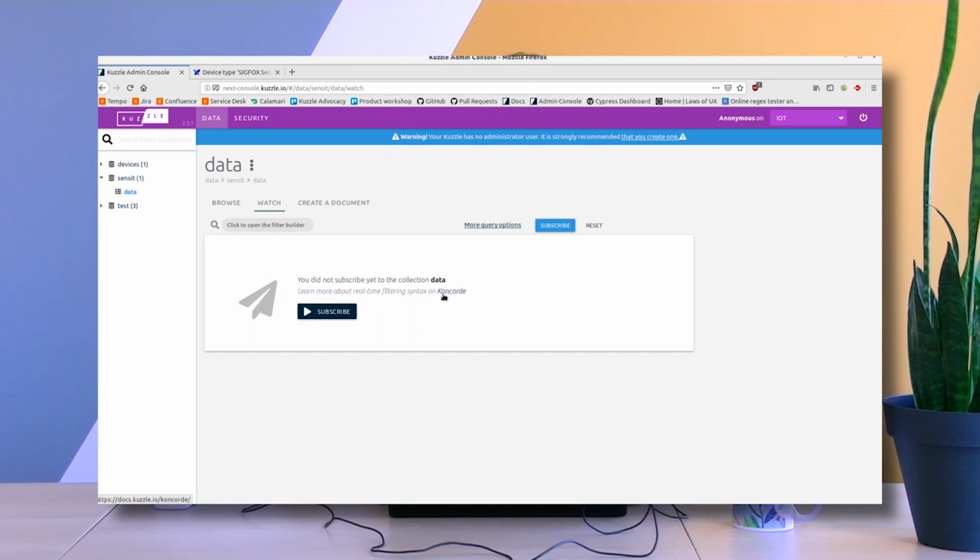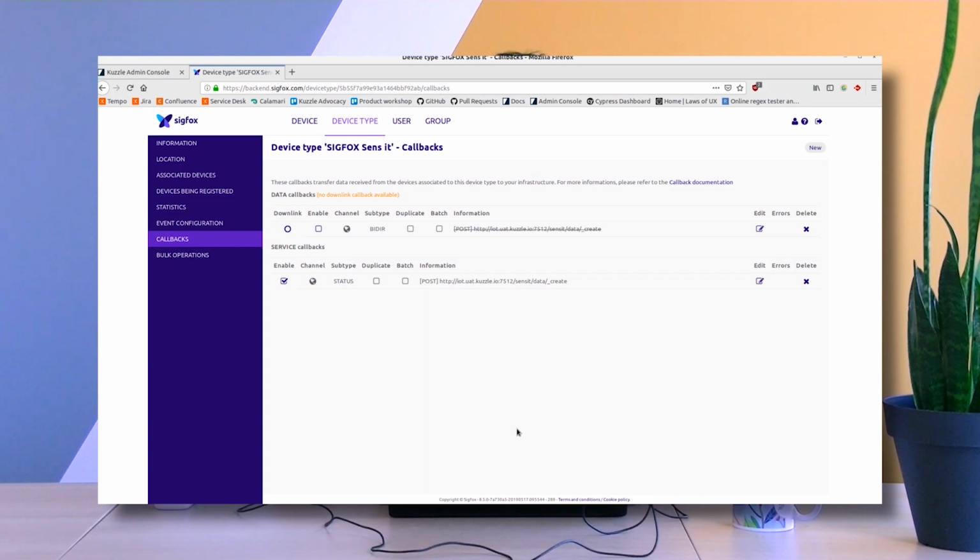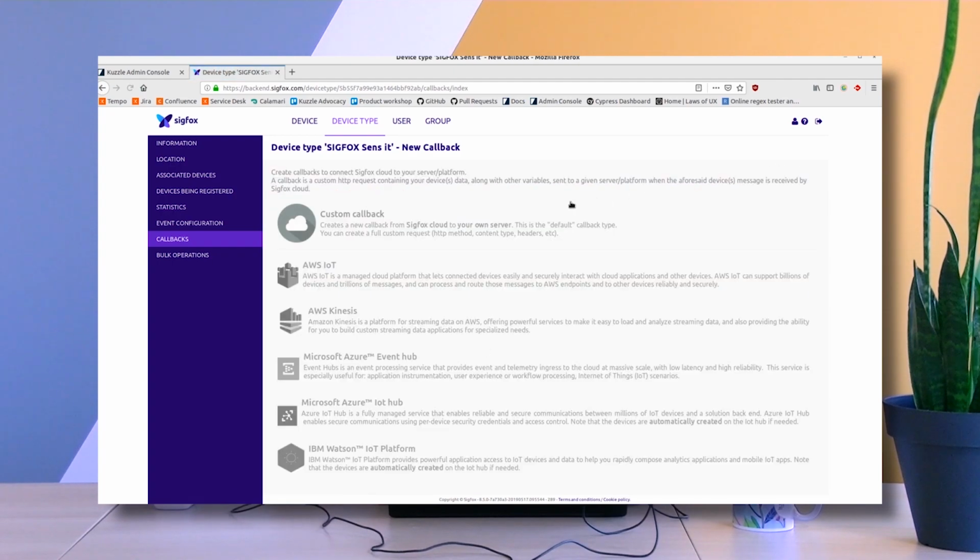Now, this is my Kuzzle. I accessed it through the admin console, and I have a Sensit index with a data collection inside. This is where we will put our documents. And here is my SigFox backend right into the management of my own Sensit. And here is where I specify the callback. So I create a new callback. I specify it's a custom one.